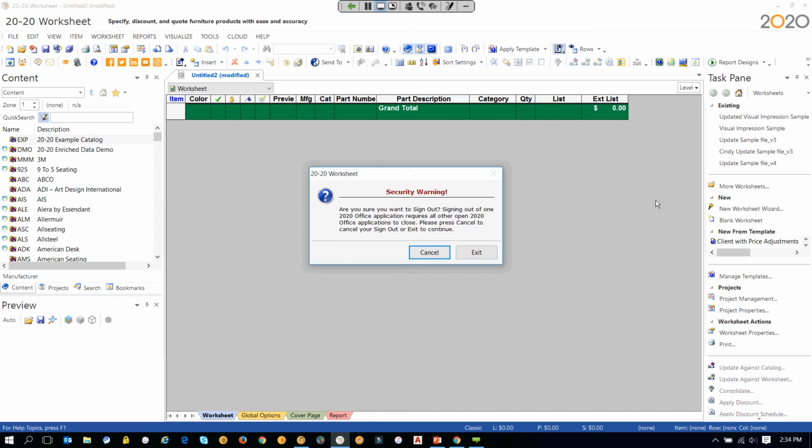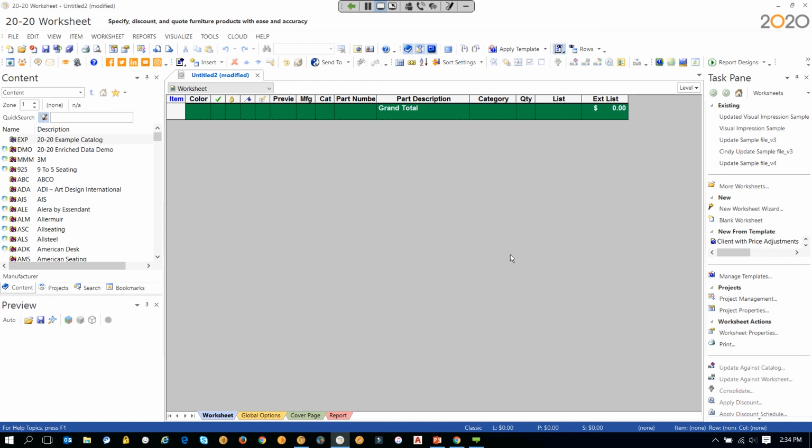Basically what it does is it knows that our products work as a suite. So it's going to say, you're signing out of Worksheet. Are you sure you want to sign out of everything else? Because it's going to prompt you to do that. So I'm going to say okay. Yep, I'm going to sign out of Worksheet. I want to do that.